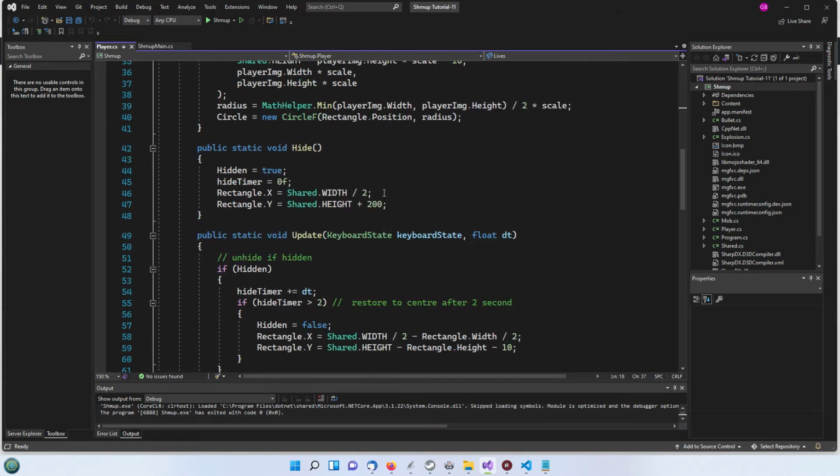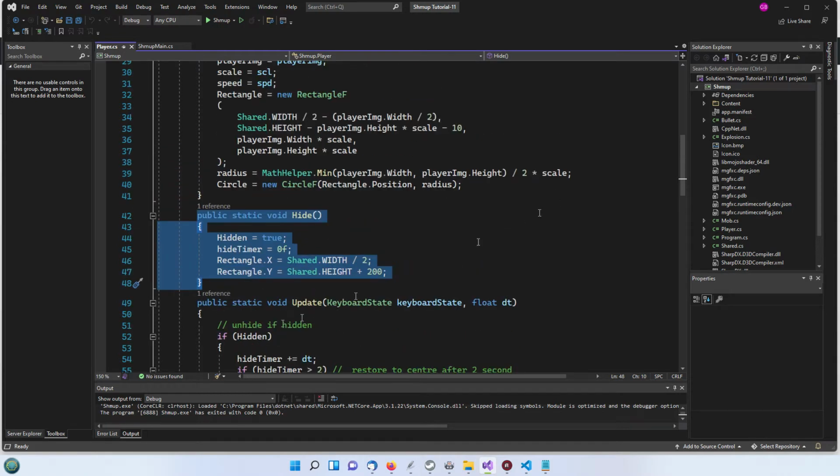Down at the bottom here we've got a new function, or I should say procedure, shouldn't I, because it doesn't return anything, but anyway, I call all my procedures functions because it's just easier. So when we're hiding the player, we set the hidden variable to true, hide timer back to 0, and then move the player's rectangle to the middle of the screen but 200 pixels below it, so that we're below the bottom of the screen, so we're hidden.